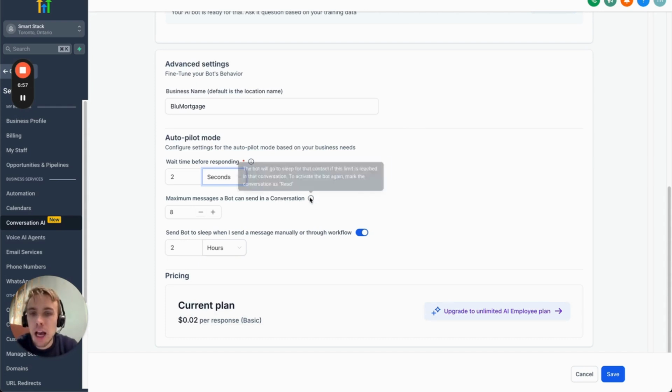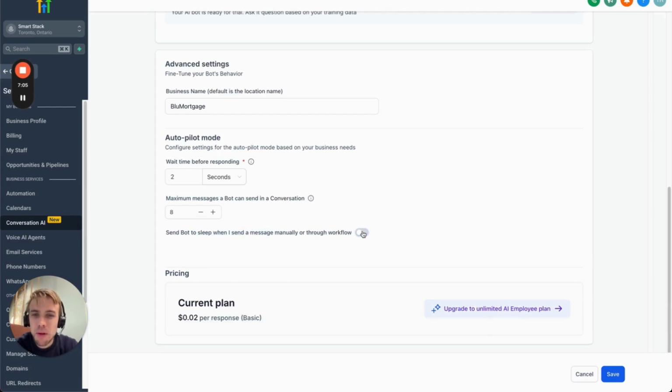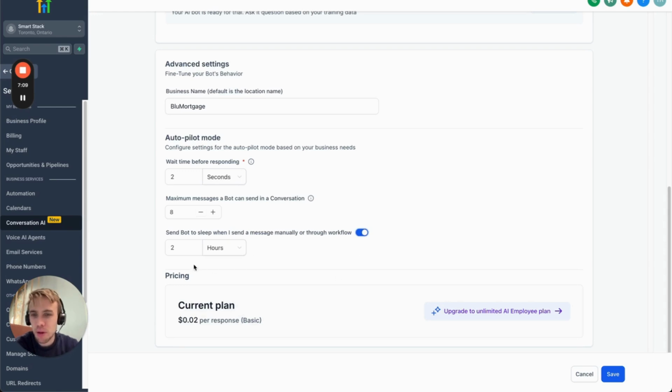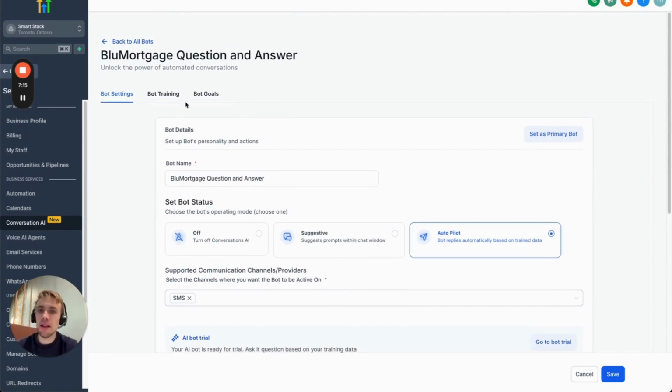So this is how many times it'll go back and forth before it'll stop. And then finally, honestly, I don't know what this one is. Send bot to sleep. I don't know why you need to send a bot to sleep, but you can do that. Say, hey, if you haven't gotten a message in 2 hours, the bot just goes to sleep. Okay, let's keep rolling here.